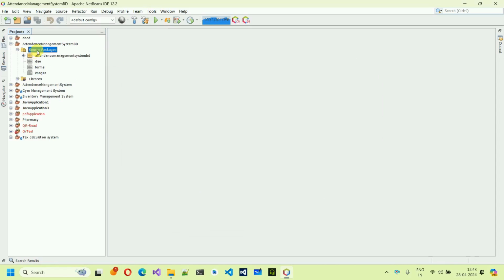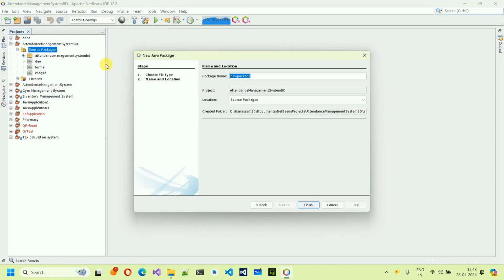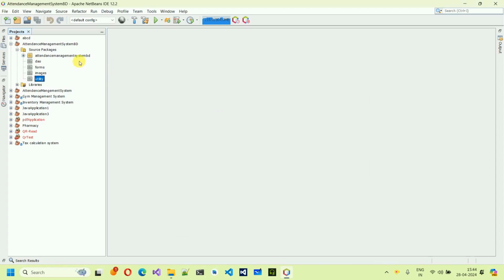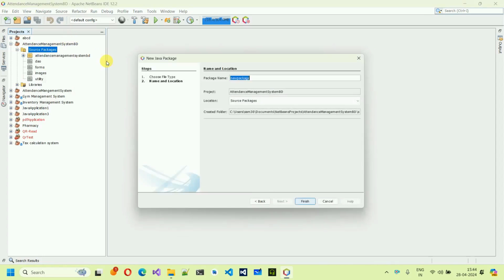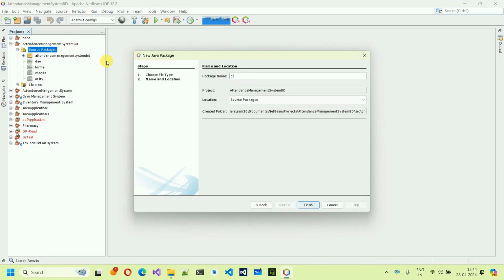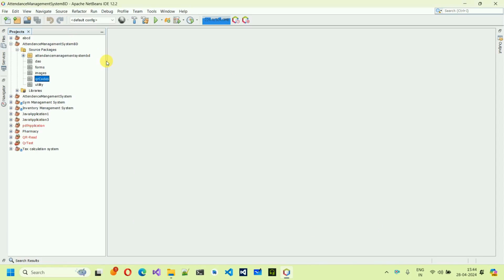After this, I need another package that is to store utility files. Utility basically means all the common logics, whatever we are going to write, that will be needed in multiple JFrames, that will be kept inside this particular folder. So let's create this one. After this, another one is QR code. So whatever QR codes we will be generating, that we are going to put inside this one. So QR codes.